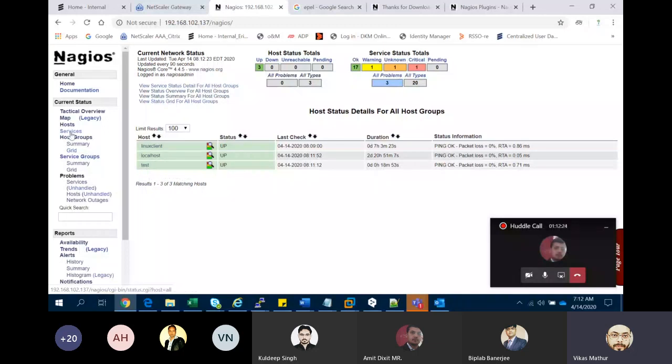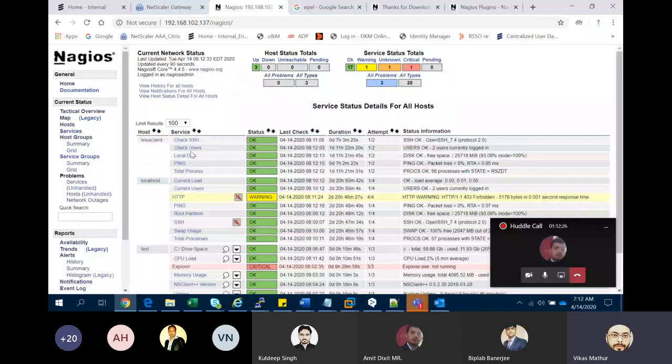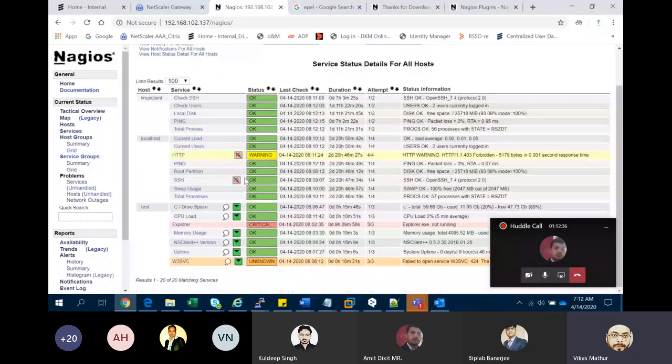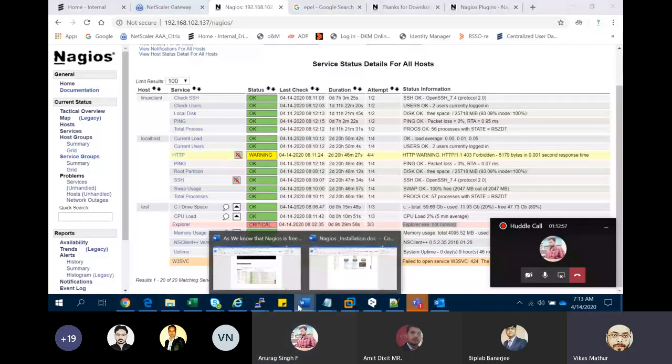If you want to see which services you want to monitor, you can look at my Linux machine. My server is monitoring different types of services on this Linux machine. Here in Windows, Explorer is not running, Explorer.exe is not running. That's why it's showing a critical error. So we can easily find out, because these are services you have configured into Nagios. I just configured them.